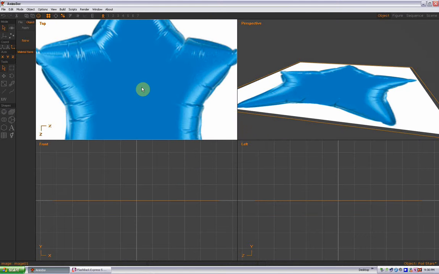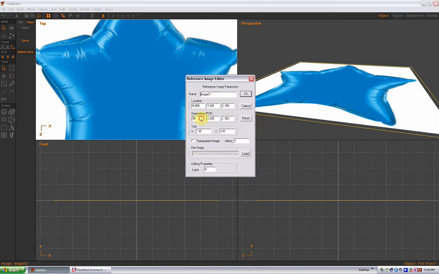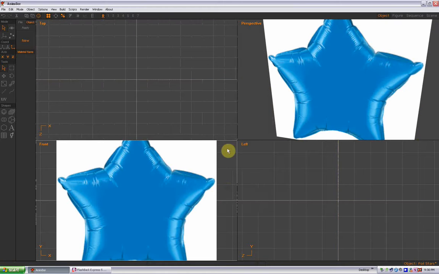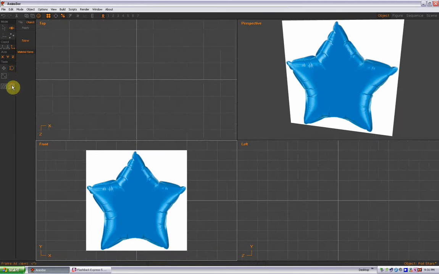And it may look like this where it's laying flat because I have the top view selected. Just double click on the image and make sure your orientations are all set to 0.000, and then select OK, and that should make it nice and upright just like that. I'm going to go ahead and frame all views by going to the object viewpoint and then frame all. Now we've got our reference image.